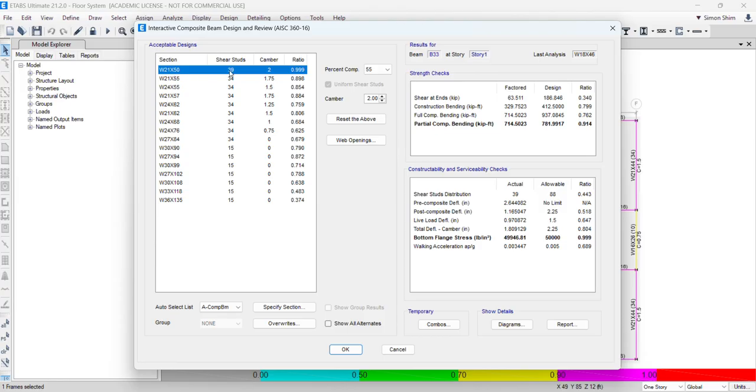W21 by 50 and number of studs 39, also using 2-inch camber. Their stress level is 0.999. Okay, so obviously with heavier beams, we end up with a lower stress level. So common sense. This is something ETABS will calculate and propose, what beam is working for this condition. And on the right side, you see the strength check calculation summary and constructability deflection check summaries are there. You need to understand all this.